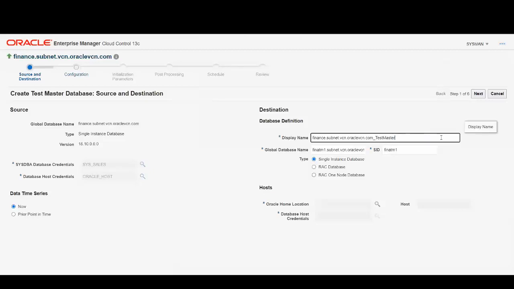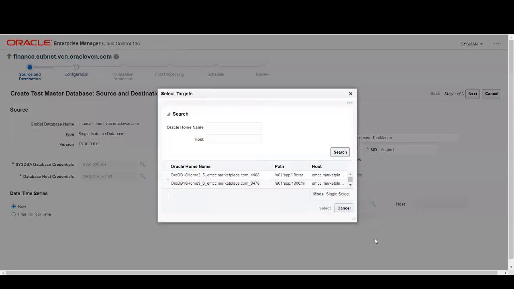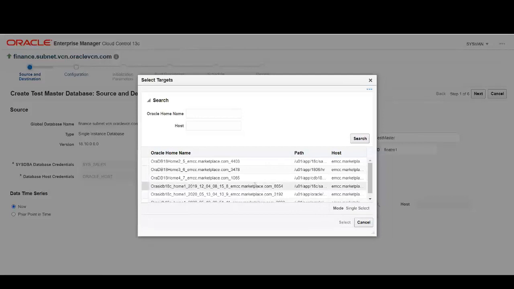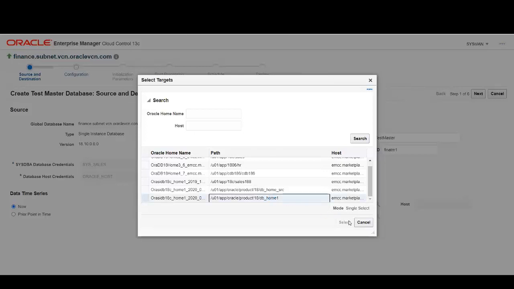And for destination, I want to change the name here. I'm just going to use test master. This is going to be the display name for my test master database. For the global database name and the SID, it's okay. They work fine. It's going to be a single instance database, the test master database. Then I need to pass an Oracle home location. This is the Oracle home that is going to be responsible for hosting my Oracle test master database. So from here, I want to expand my path location. I'm going to select this 18c database home one.